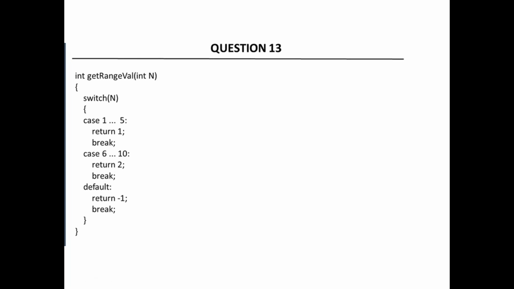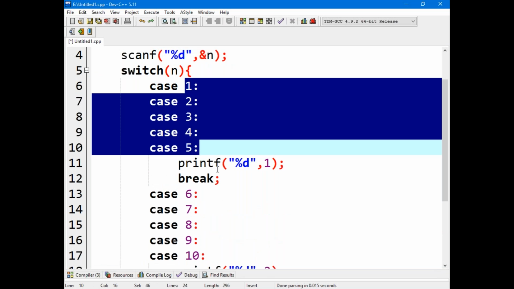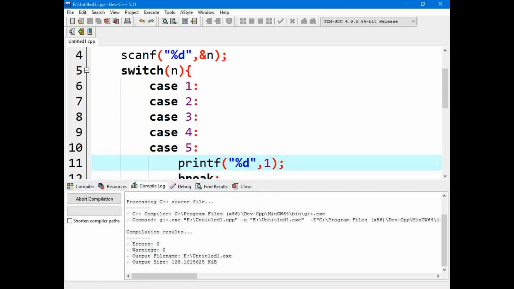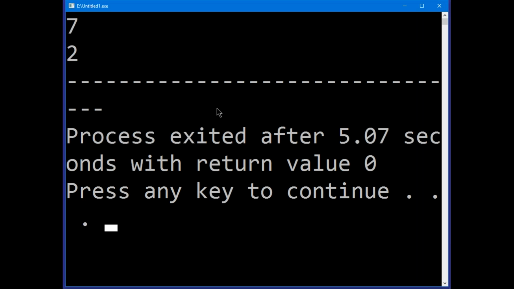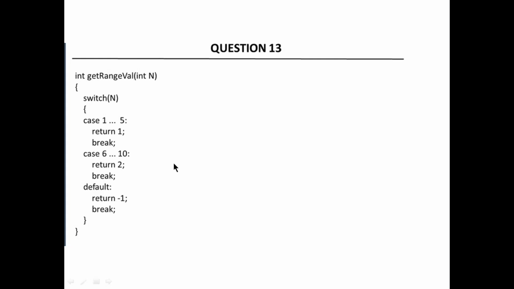I showed you the output, right? If you take it like that, case 1, case 2, case 3, like that, you will get the output. Definitely I'll show you the output. Observe, let us take this value 7. Let us pick some random value. Observe, 7. Fine.